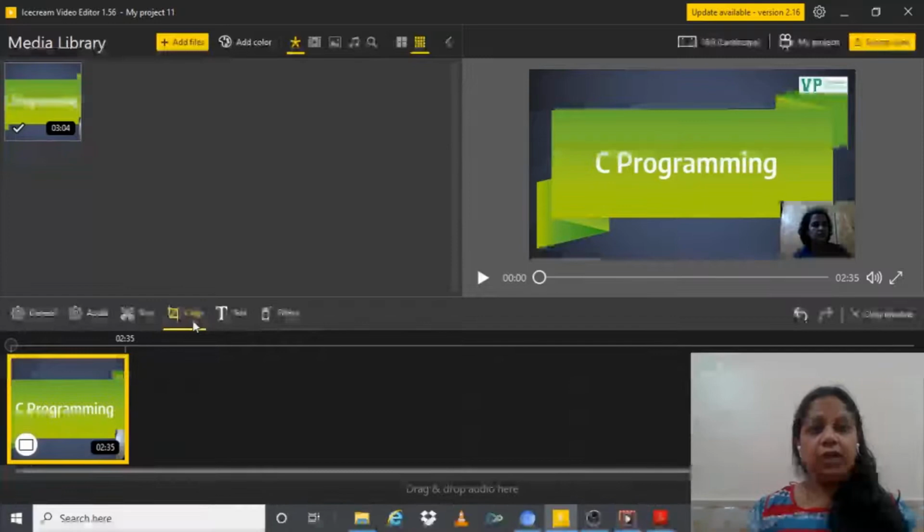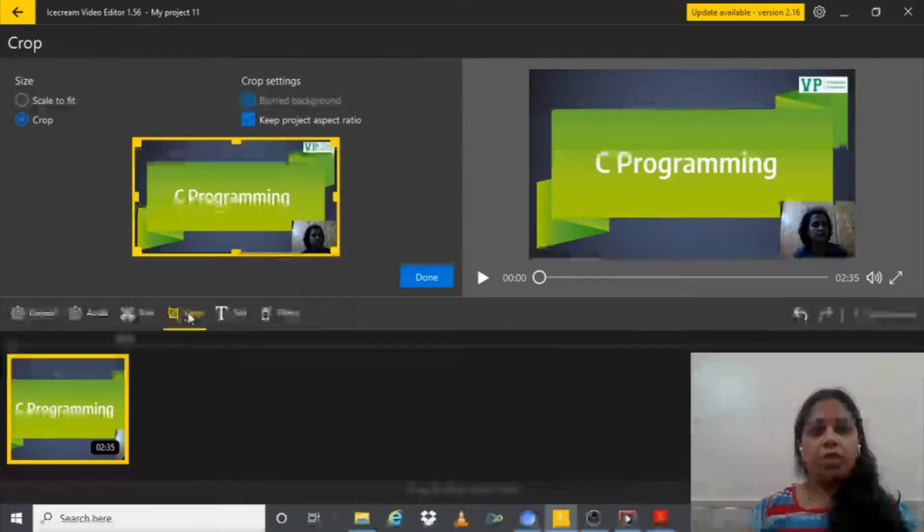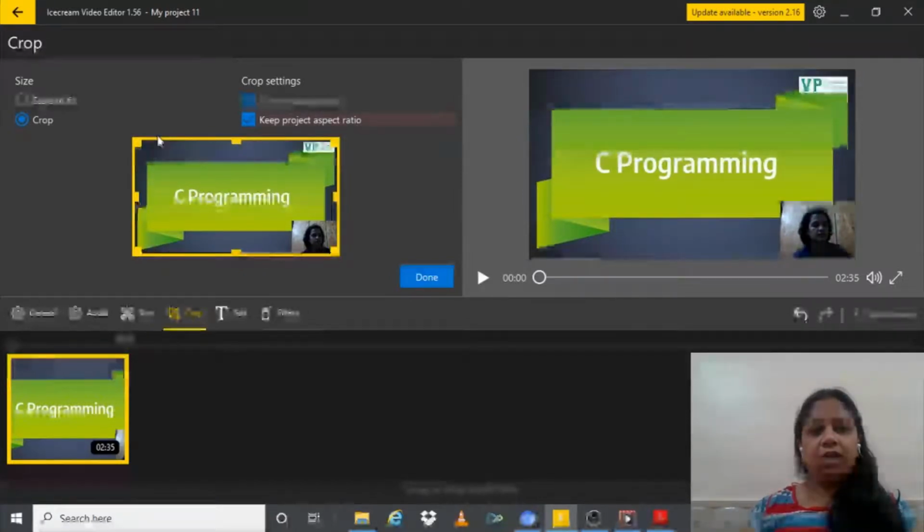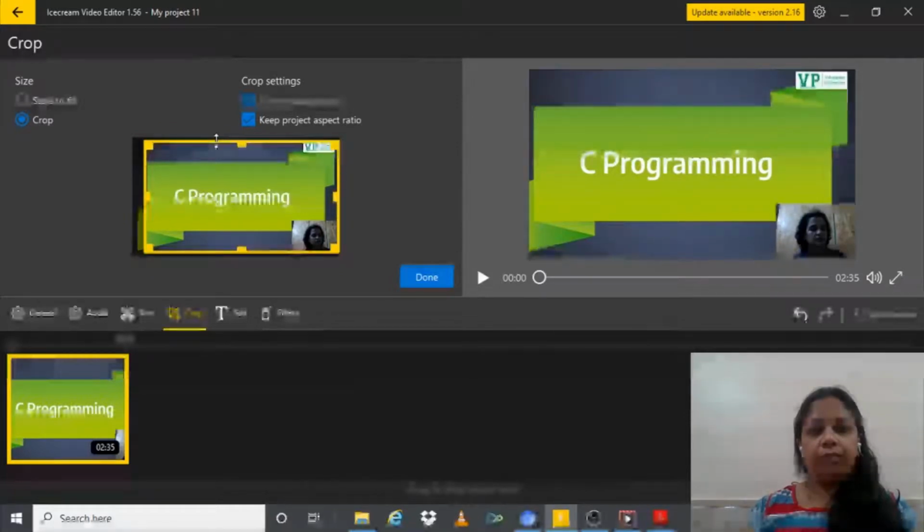Now we'll be studying how to crop a video. For cropping, I have an option called crop. If there is some portion of the image or the screen that I don't want to include, I can crop the video. So if there is, for instance, something written here or a particular format which is undesired, then I can partially crop the video.